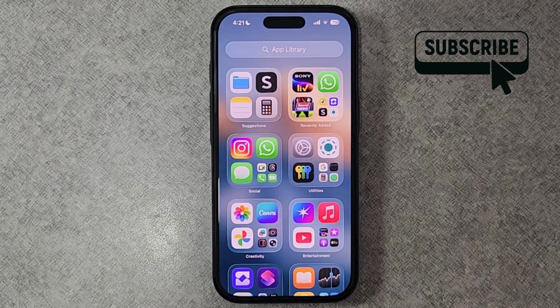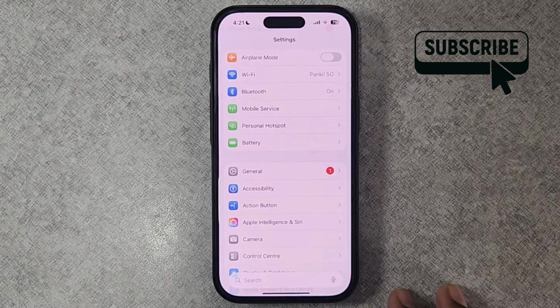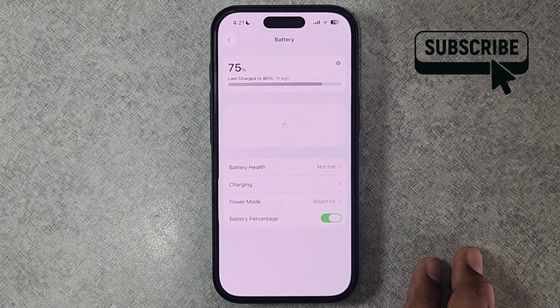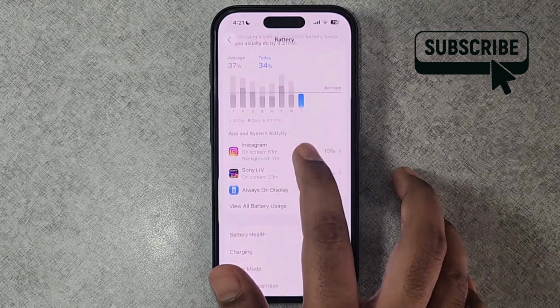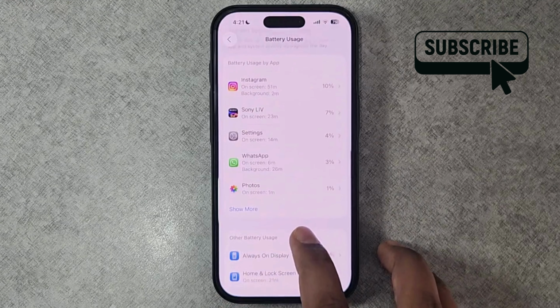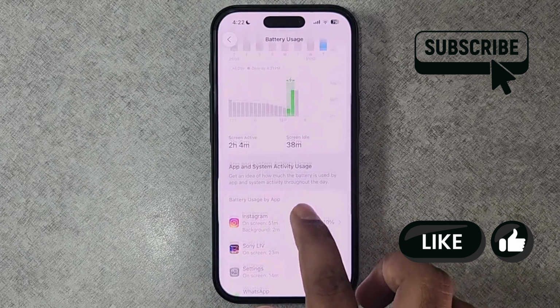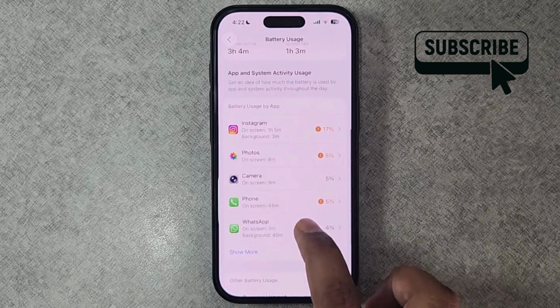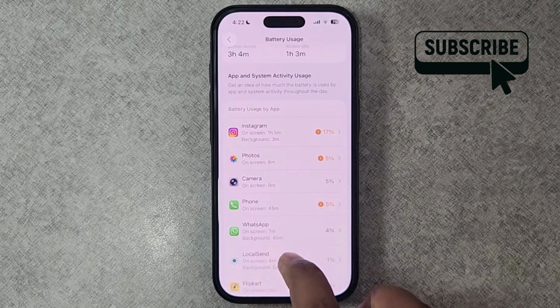The next thing you need to do is open the settings app and then go to battery settings. Here you should see all the information about the battery usage by each app. You can go through the previous day's data to find the app that has been using much of your battery. If you see any suspicious app on this list, make sure to uninstall it as well.